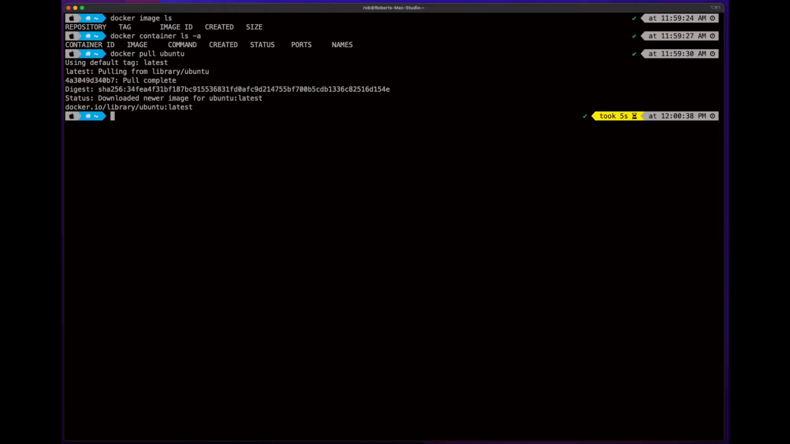And the image has been pulled. And we could see it if we execute a docker image ls. Now, notice when we executed that pull command, it took a few seconds to download that image. And that's because we didn't have the image on our local machine.